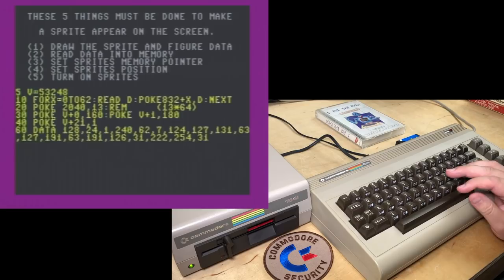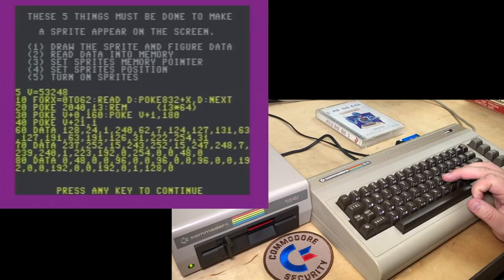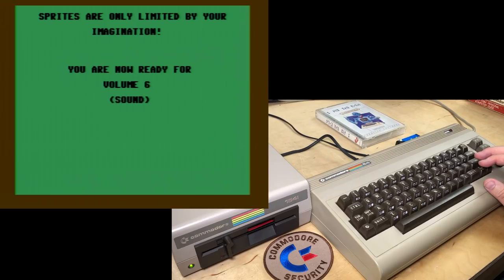Okay. These 5 things must be done to make a sprite appear on the screen. Draw the sprite and figure out the data. Read the data into memory. Set the sprite's memory pointer. Set the sprite's position. I guess that's missing apostrophes. And then turn on the sprites. Yeah, and I guess set them to a color that is not the same as the background. Sprites are only limited by your imagination. You are now ready for volume 6, sound.